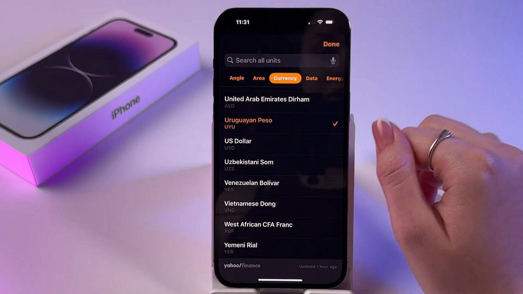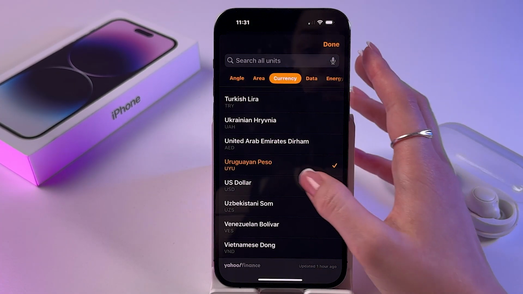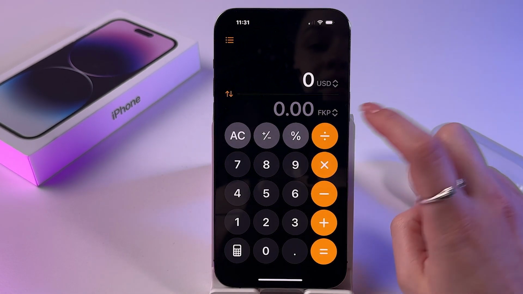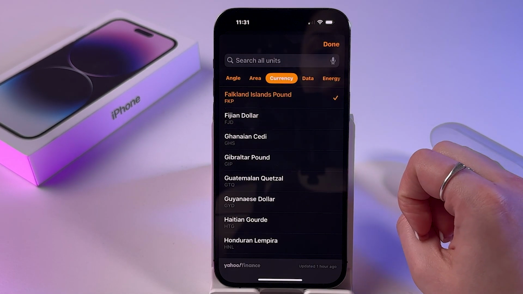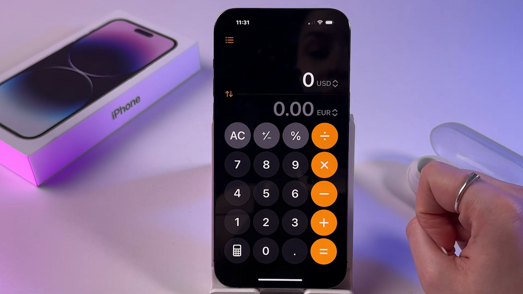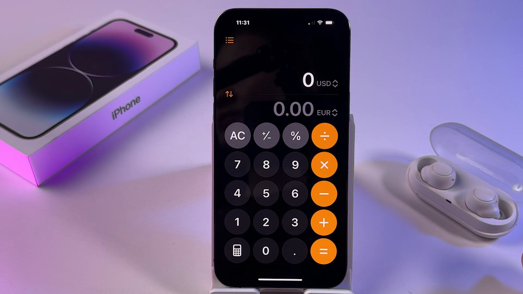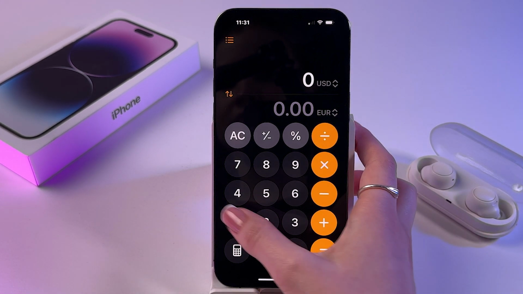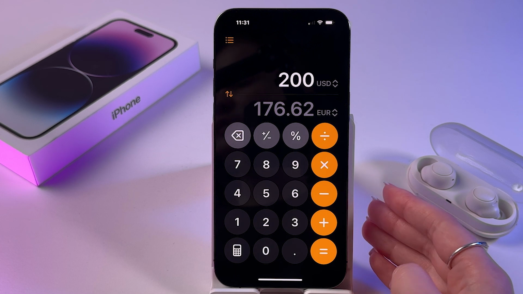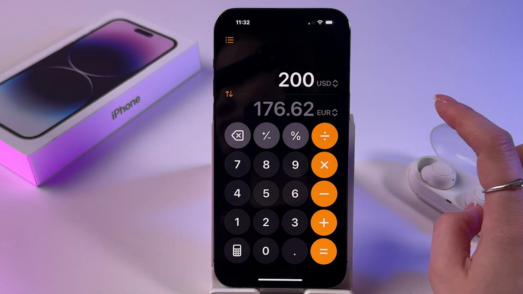For example, let's choose currency. Here, select first currency, let's say it will be dollar. Then tap on the second unit and set second currency, let's say euro. Now, after selecting both units, you just need to enter a number in this first field, just like that. Once the number is entered, the conversion will take place automatically and the result will appear in the second field.